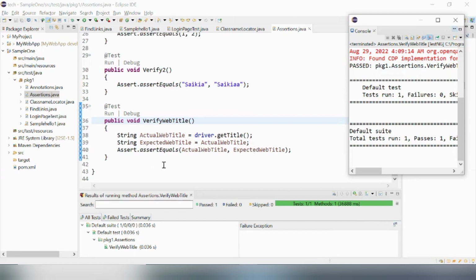So this is about assert equals and assert not equals, and we also have a few more methods in hard assertions: assert true, assert false, assert null, and assert not null. We will see those in a different tutorial, where I'll create different examples for those methods. Finally, we'll also see soft assertions. The basic idea of this tutorial was to make you understand assertions and how they are implemented in Selenium WebDriver. This is how assertion is used in Selenium WebDriver.